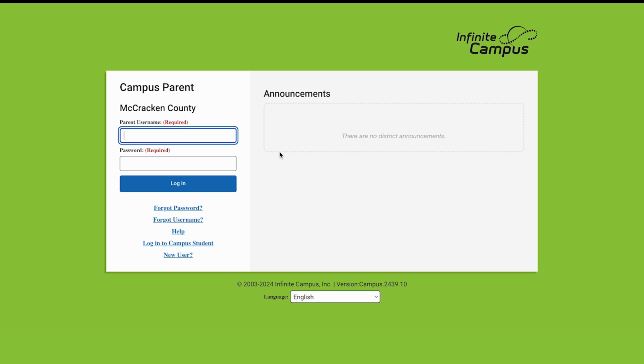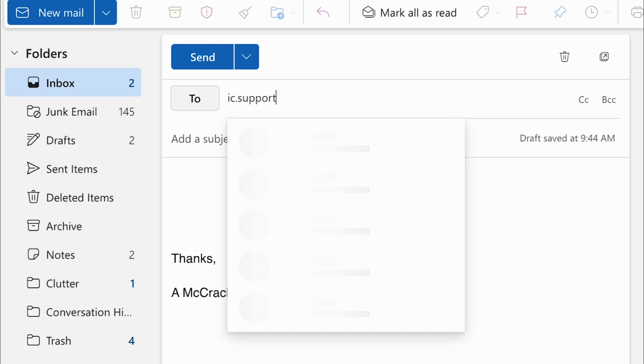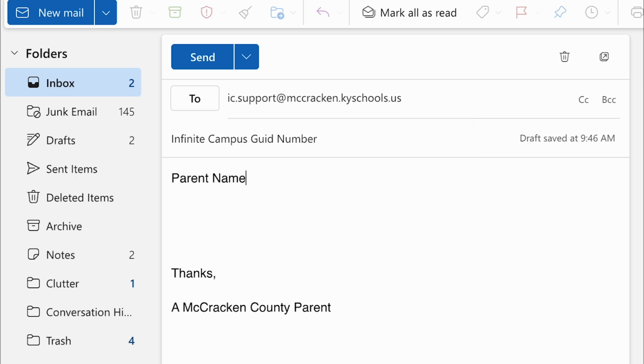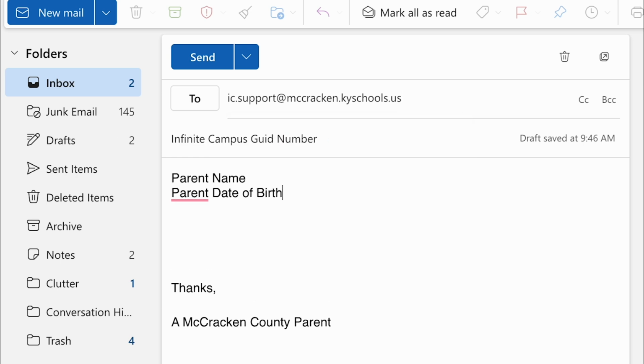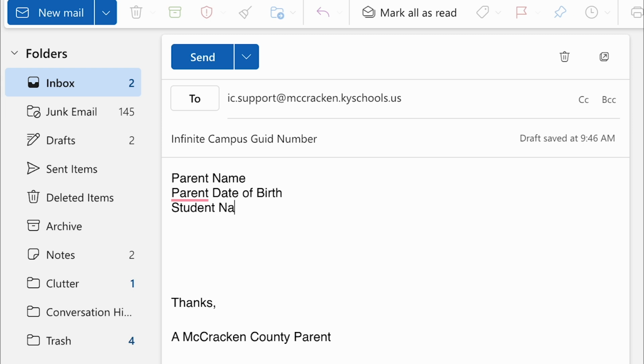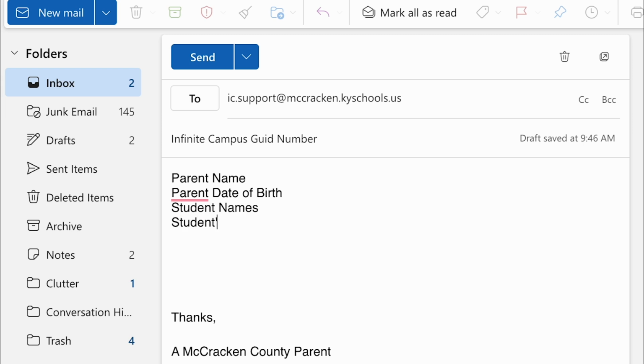You can get that two ways. The first is to email ic.support@mccracken.kyschools.us with your name, date of birth, the name of your student or students, and the school in order to get the account created or to re-enable a lost account.